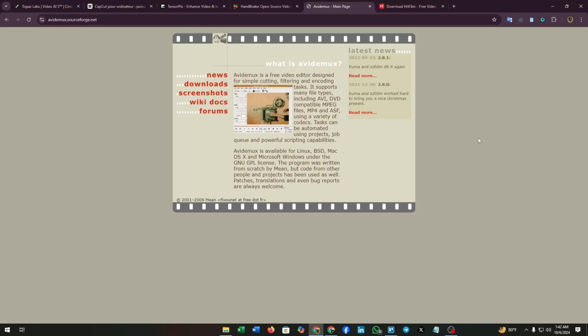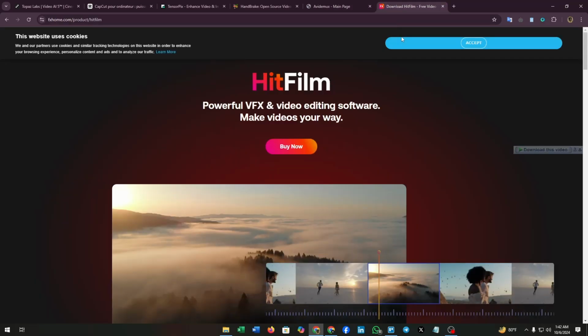If we talk about pros, there are lightweight and easy installation, supports many file types and codecs, fast processing time. Cons are limited advanced features compared to Topaz Video AI. That's simple, and it has some basic UI design.